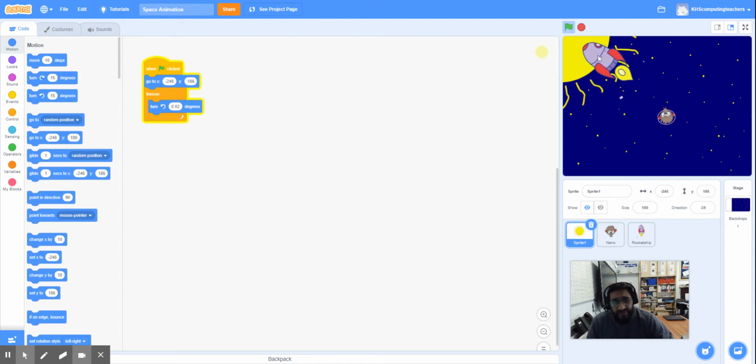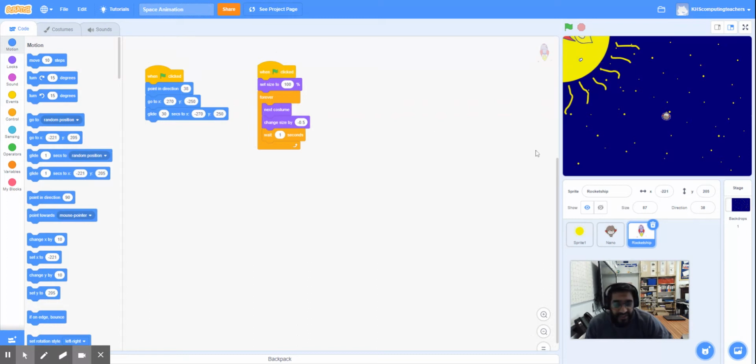And I've also got my rocket, which is flying towards the sun and should have also been reducing in size as he was moving there. So that's what we've got so far. We're going to be adding a few more things to this today.